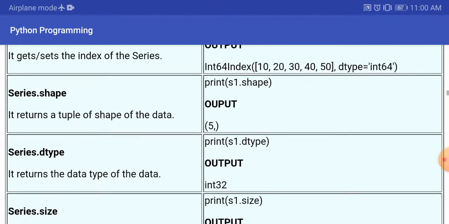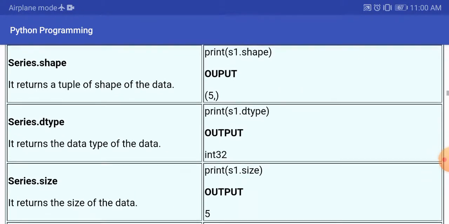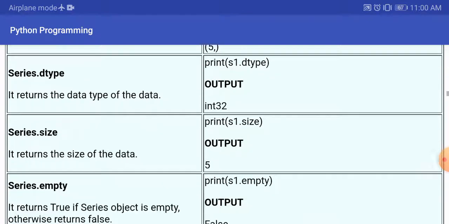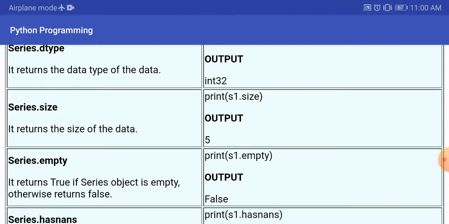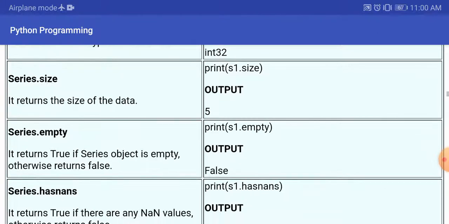Okay, now dtype returns the data type, which data type is being used in that series. Size will return the size of the data, that means how much length that particular series has. Now series.empty is going to return true if the series object is empty. That means if you have no element inside that series, it will return true. And if you have any element, even a single element, it is going to return false because the series is not empty in that case.